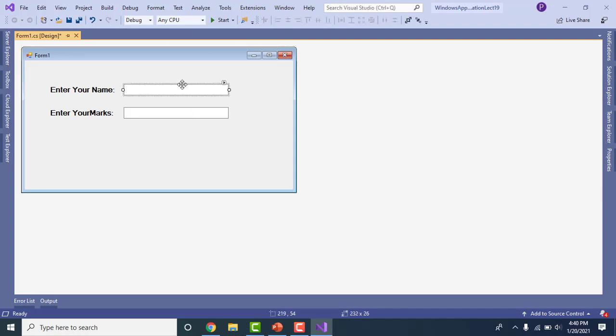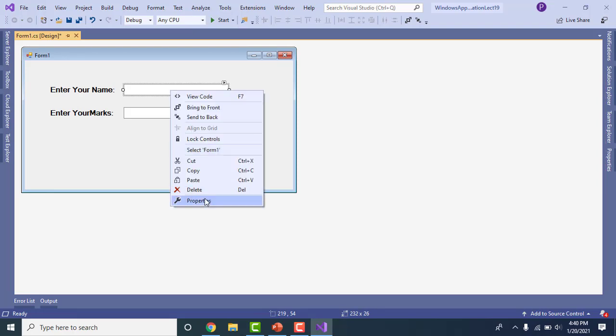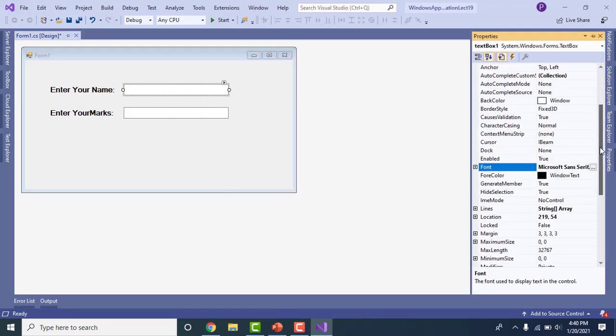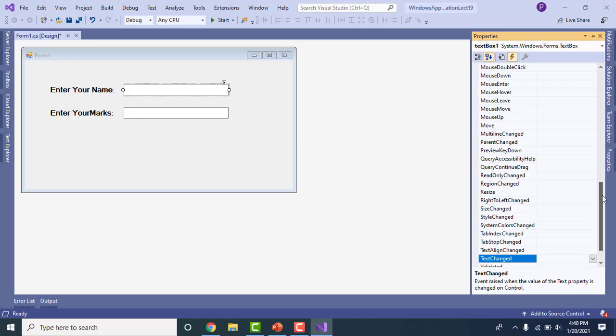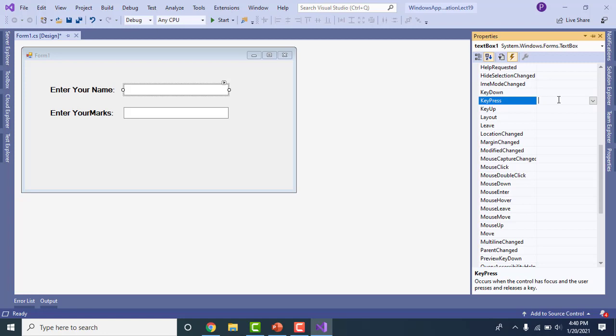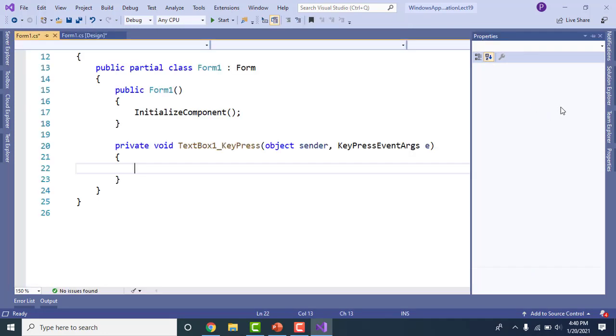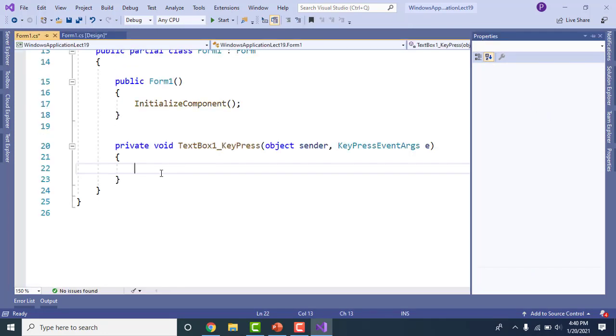Now I need to associate an event with this control. So right click on the first text box, go to the properties and click on this event icon. Here you can see that this is the event. I click here, click on the KeyPress event. So go up and double click here to create the KeyPress event. So I will double click here. The textBox1_KeyPress event has been created here.